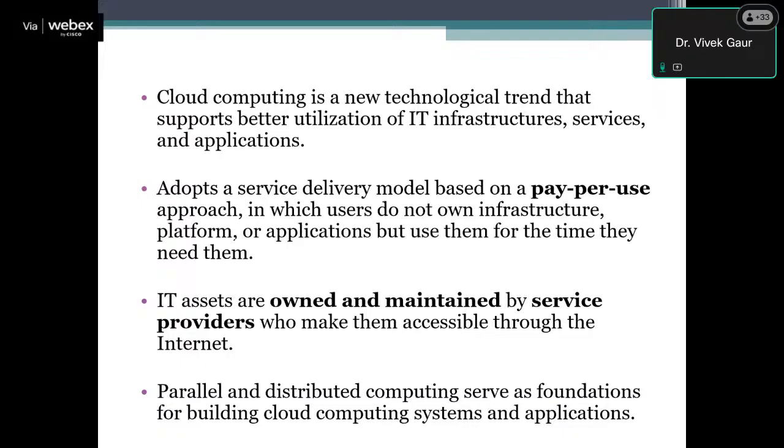Now, one more point: parallel and distributed systems or computing serve as a foundation for building cloud computing systems. So here I would like to give some time. As I already told, cloud computing or cloud services are not something that has come up all of a sudden and from a totally different world. No, it's not like that. If you go in detail, you see parallel systems and distributed systems are considered a foundation. So in other words, we cannot think of cloud computing without the concept of distributed systems.